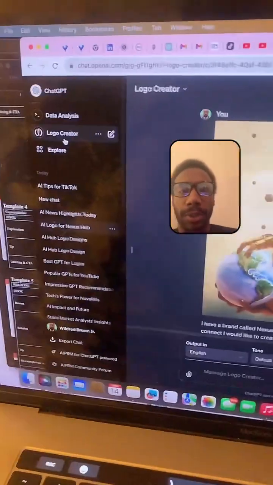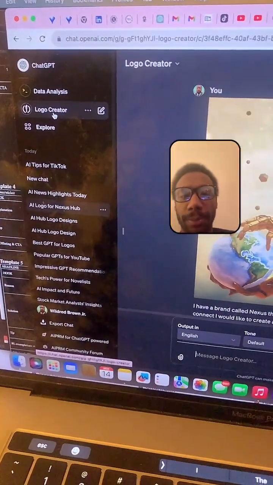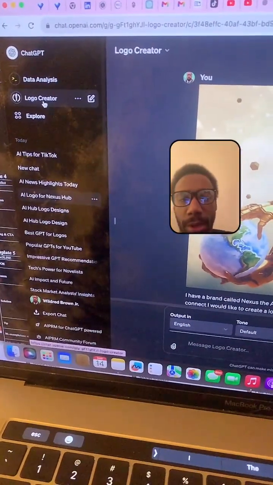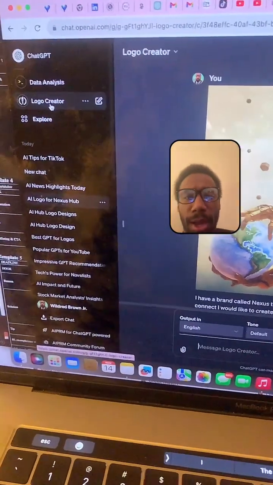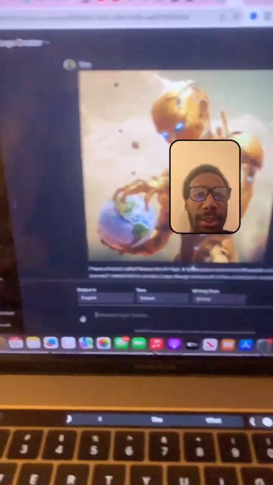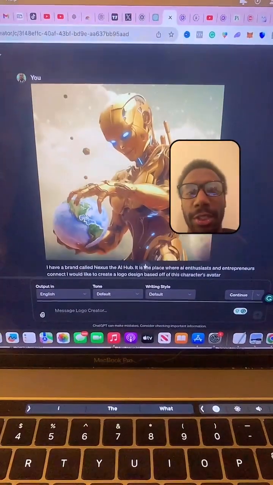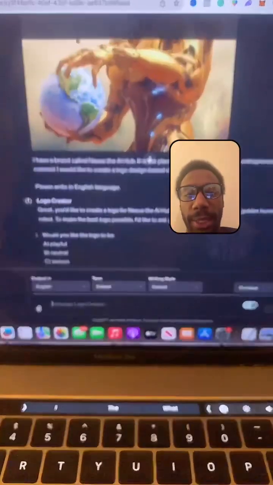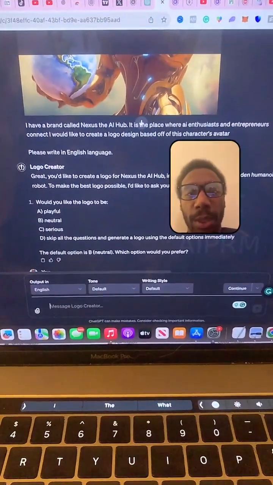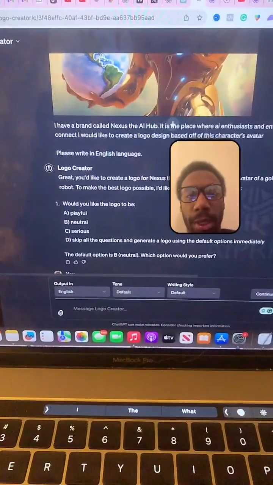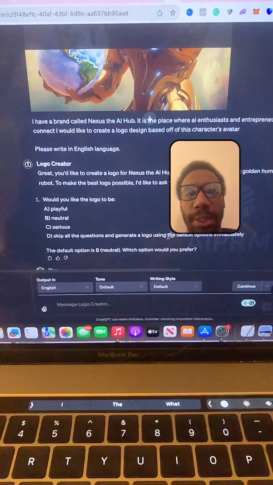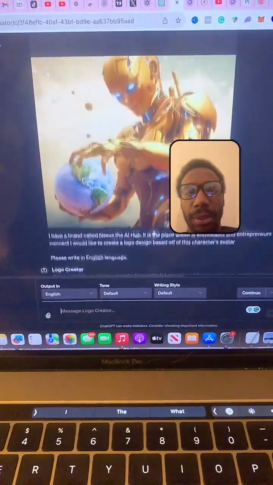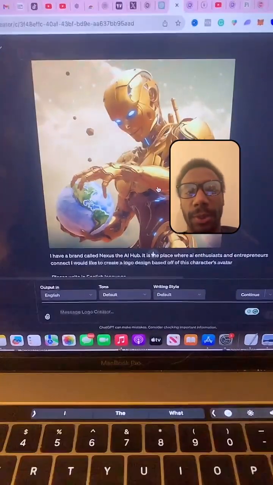So what I went and did was I used the logo creator GPT. I got the logo creator GPT on, right? So I sent this picture into ChatGPT, which is the profile picture for Nexus. And I said, I have a brand called Nexus The AI Hub. It is the place where AI enthusiasts and entrepreneurs connect. I would like to create a logo based off of this character's avatar, right? So look, we got the character avatar for Nexus, right?